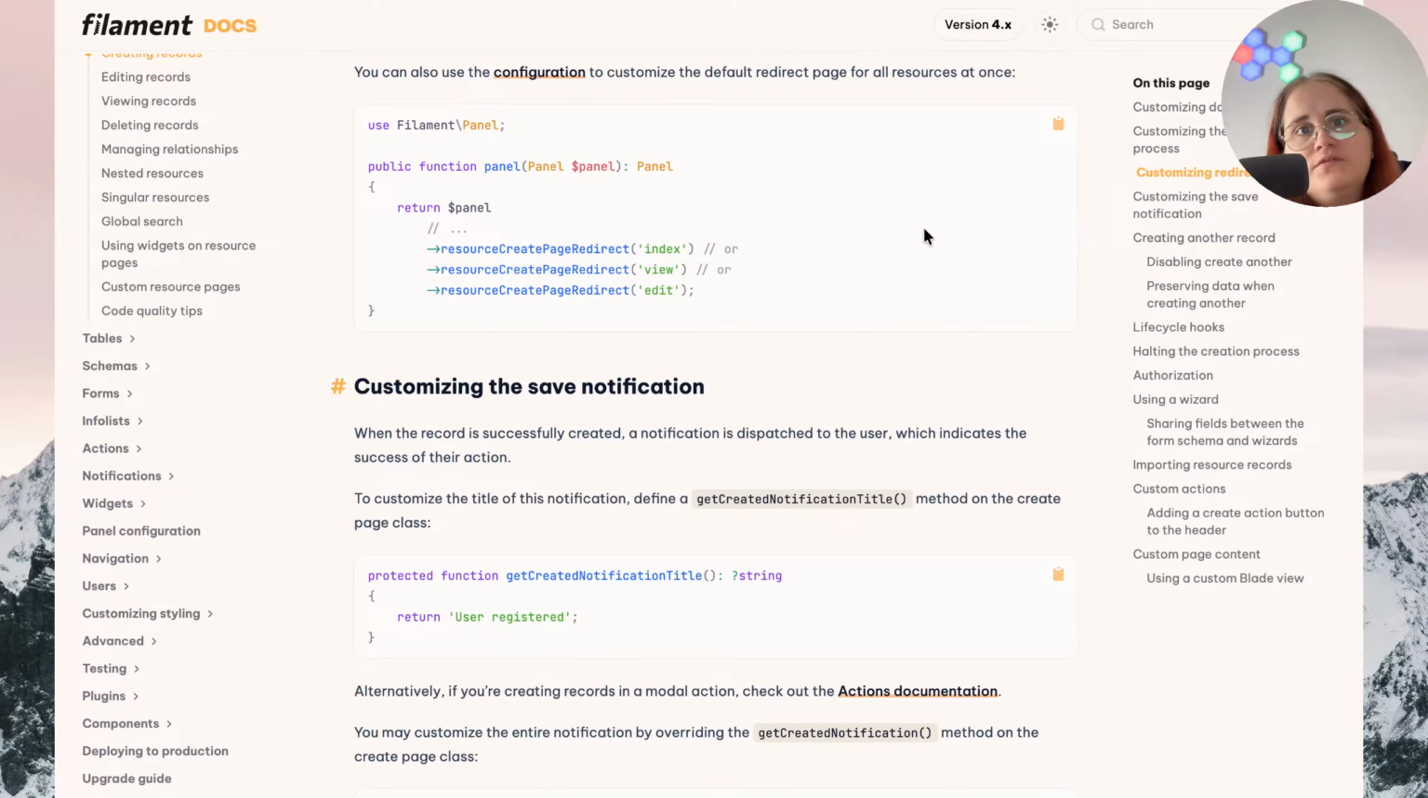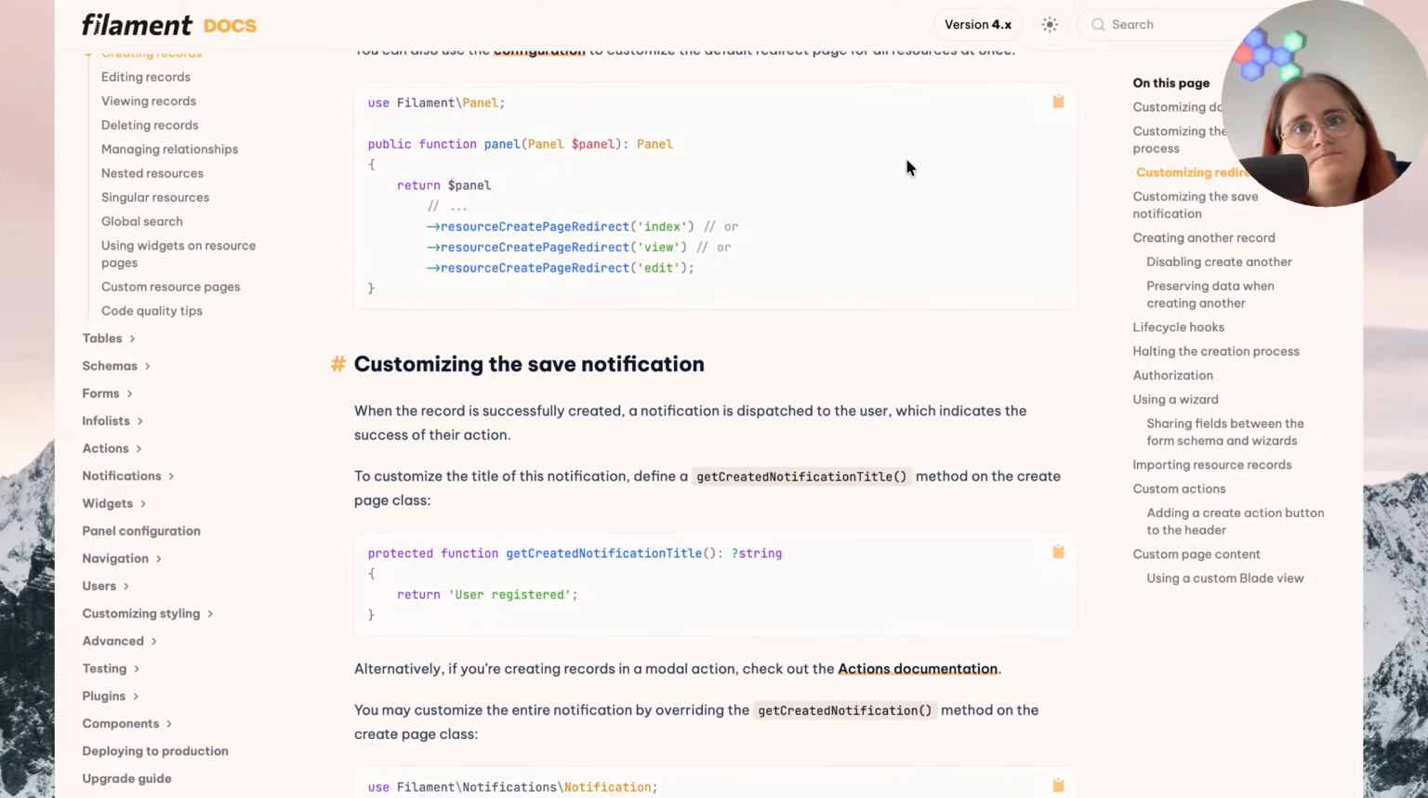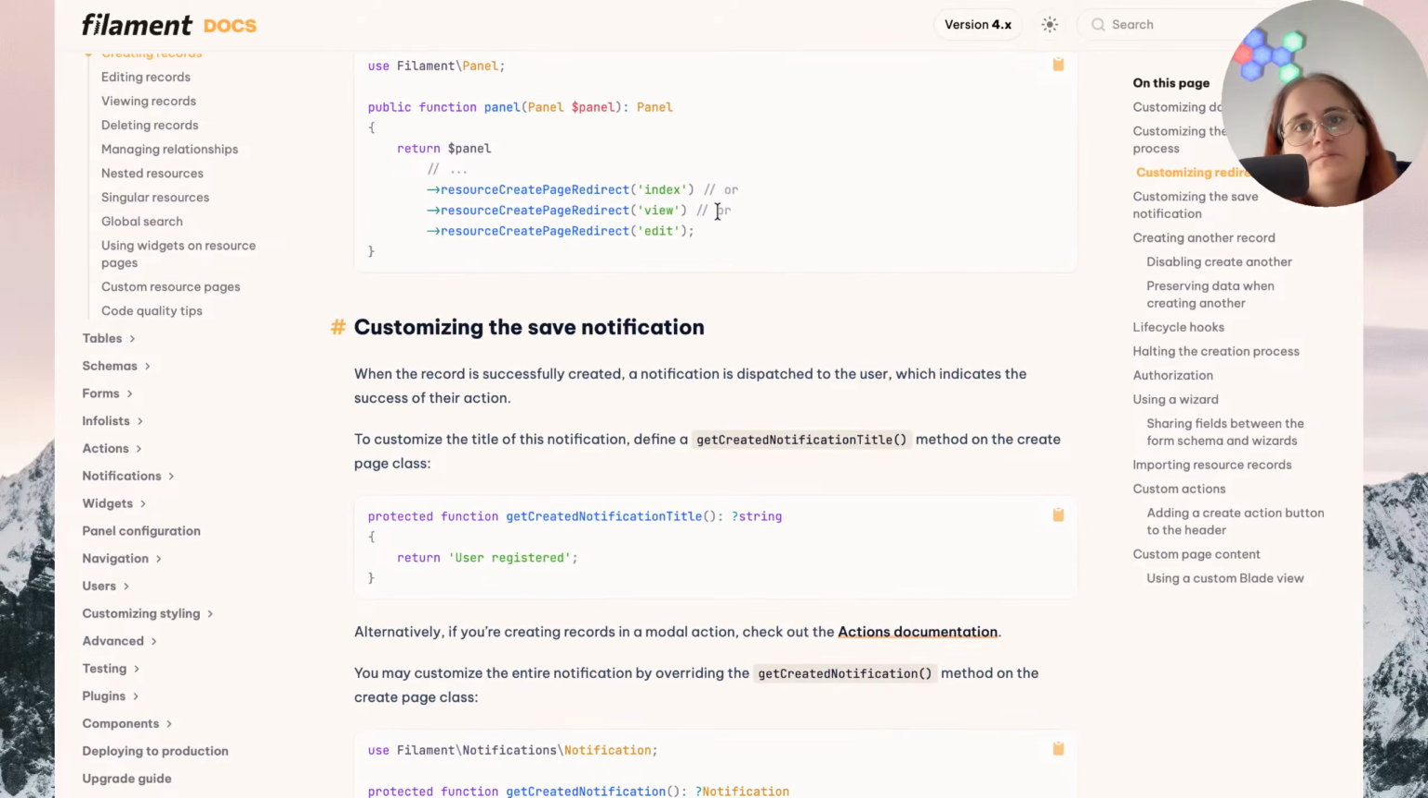You can also use the configuration to customize the default redirect page for all resources at once. use Filament\Panel; public function panel(Panel $panel): Panel { return $panel->resourceCreatePageRedirect('index'); } with the options index, view, or edit.